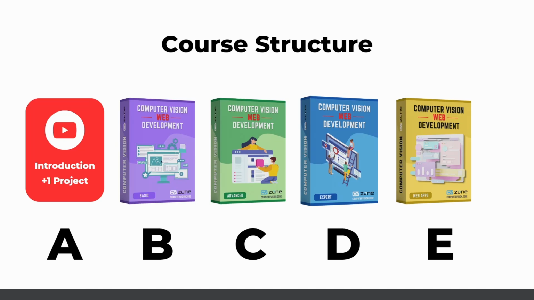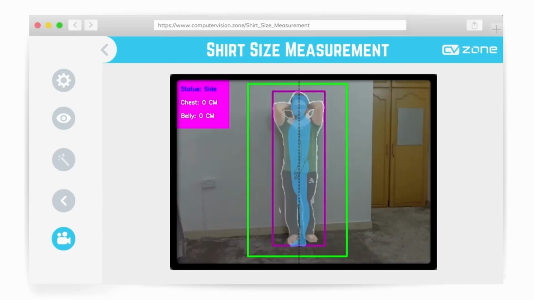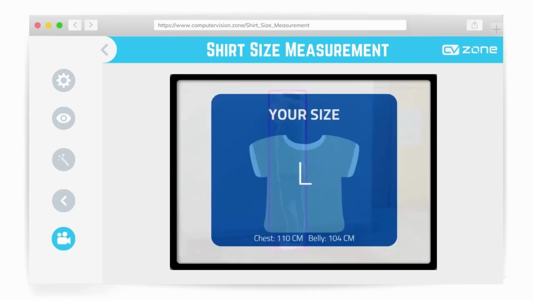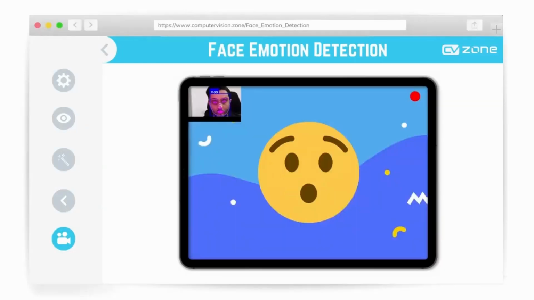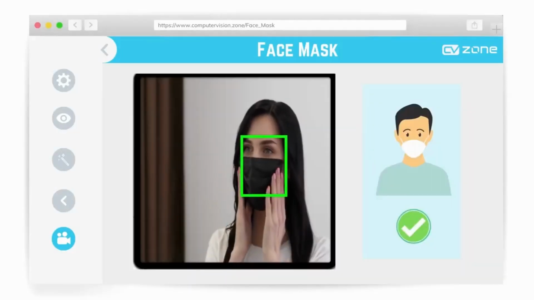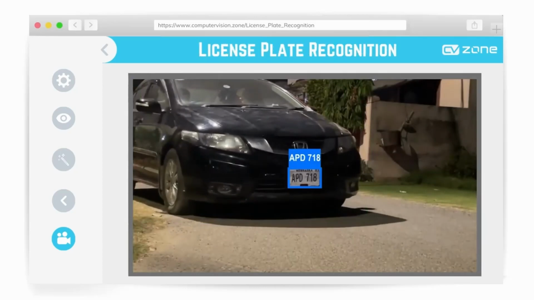In the last module, we are going to focus on creating web apps. This will include real-world applications that will include cloth size measurement, customer engagement, car counter, face attendance, face emotion detection, face mask detection, pistol detection, and a lot of different projects.